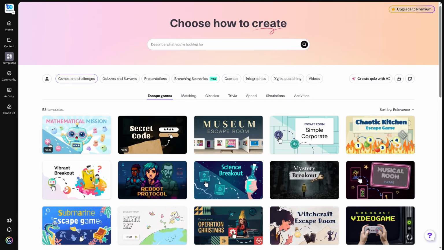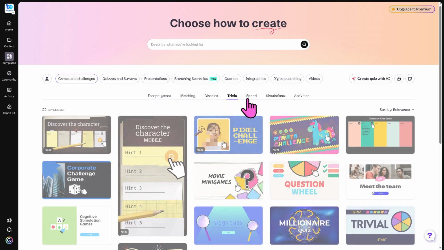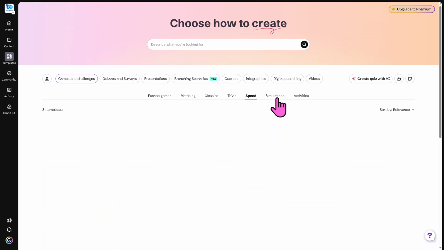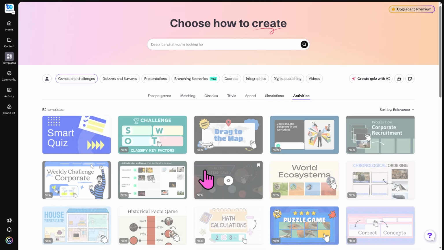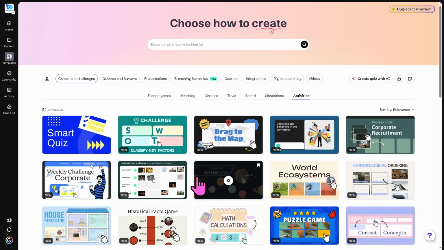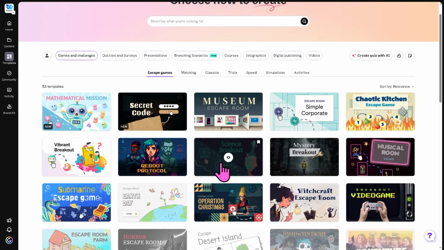Now, this section is specifically designed for interactive games like escape rooms, matching, classics, trivia. You have speed, simulations, which is one of my favorites, and of course, activities. If you are new, don't worry because Genially gives you ready-made templates to speed things up. In our case, I'm going to choose the escape games. You can browse through the templates.